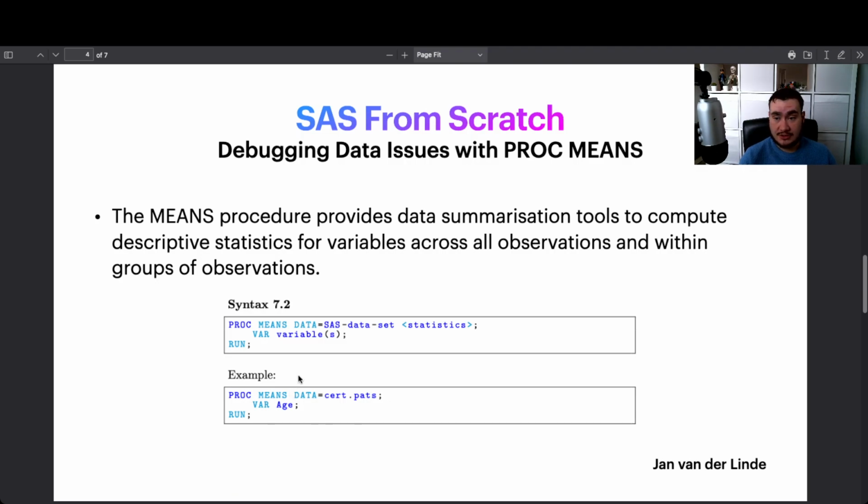It's going to be as simple as that today. As I've said, we'll look at these two. We'll look at means and FREQ again in a later chapter in more detail.